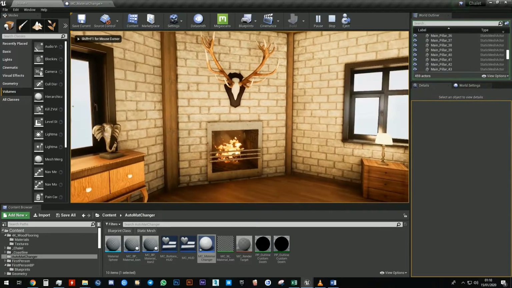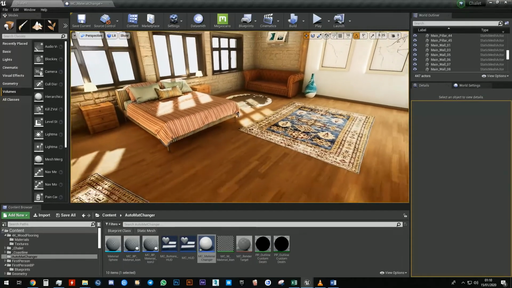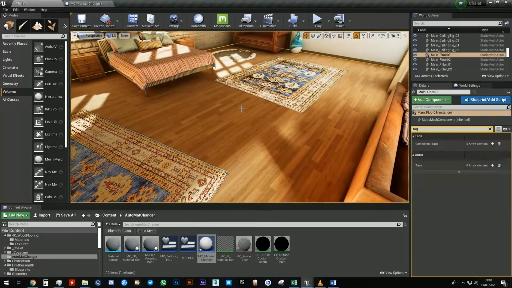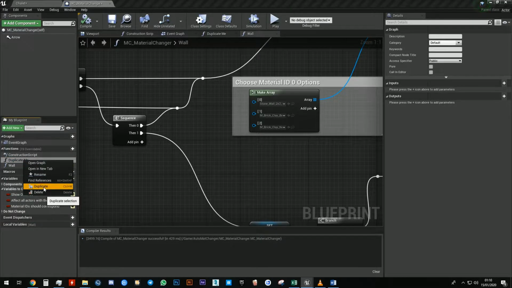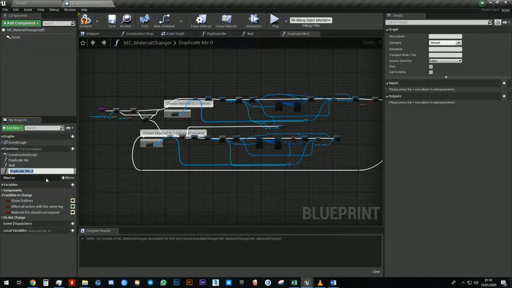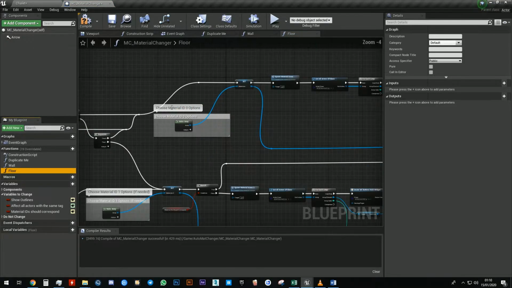Now what I can do, let's say I wanted to also change the floor. So I can then select the floor, give it a tag name. I'll probably call this one floor. And I'll go back to my material changer, right click on duplicate me and choose duplicate, and give it the exact same name, floor. So now what are my floor options?